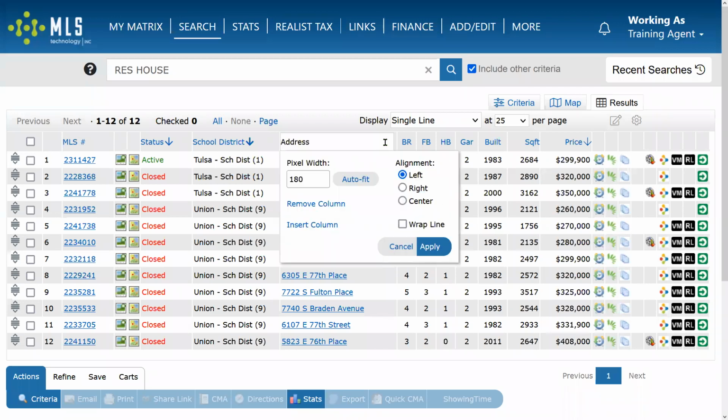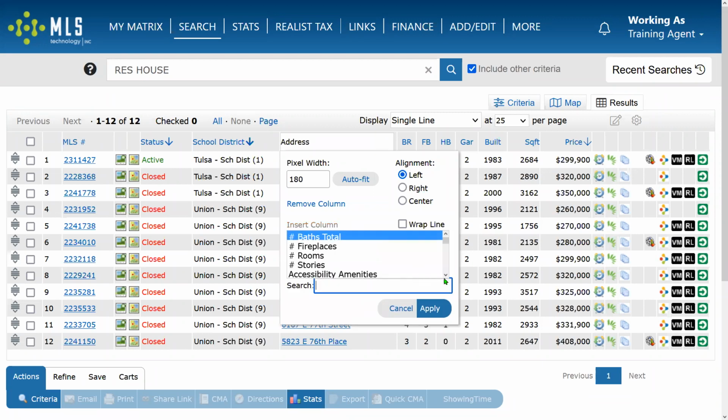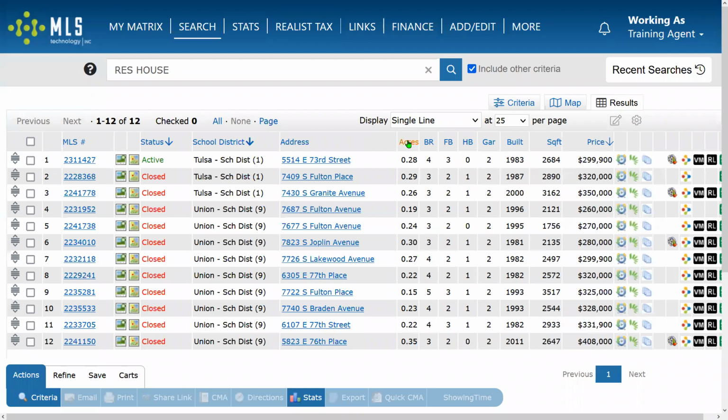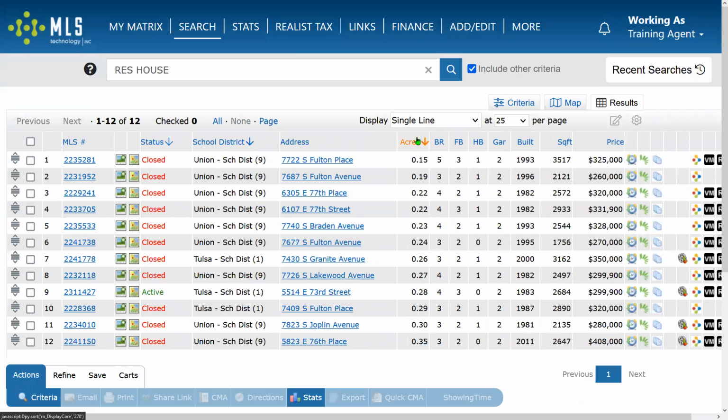I'm going to click on the gray space again, insert column. Let's add in the acres. Hit apply, and now I've got my acreage showing for each and every one of these listings. And if I wanted to sort by this, I can click on acres, and that'll become my primary sort.